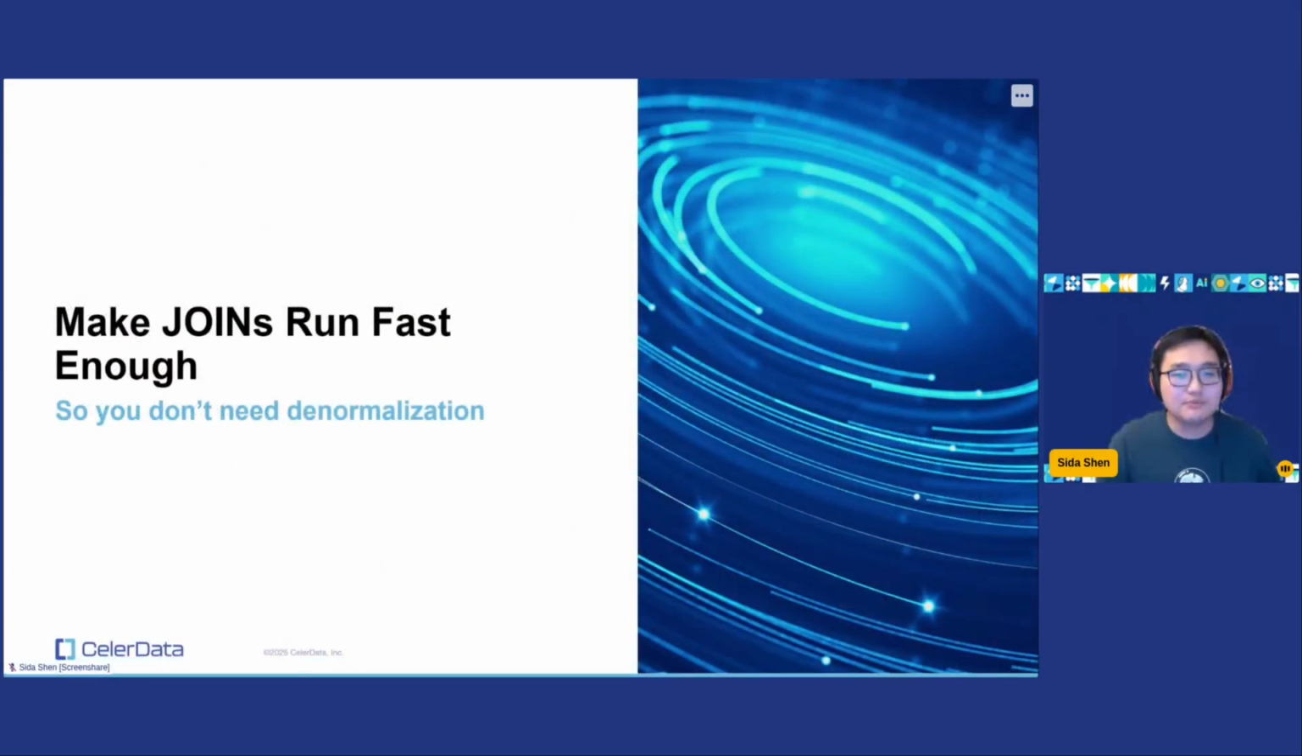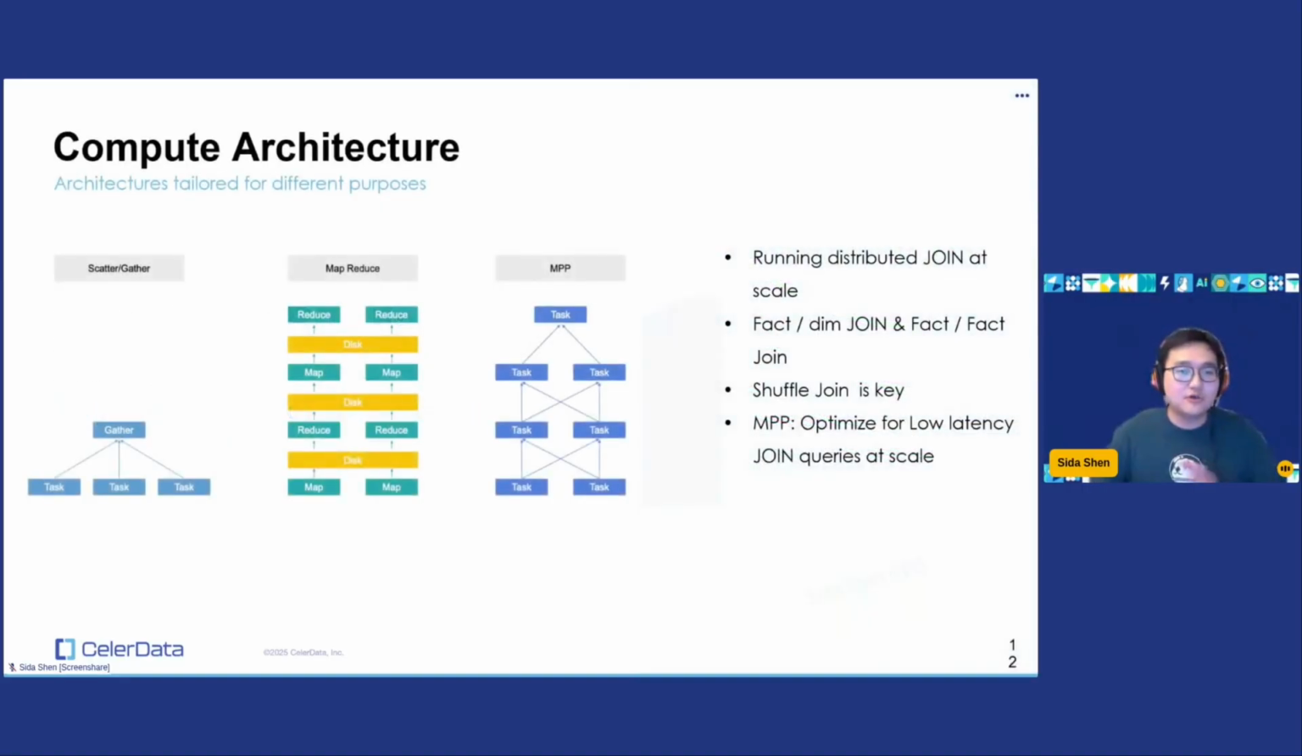So how do we make joins run fast enough, right? First, the most important thing is actually compute architecture. It's how your database, how your query engine executes each one of the queries, right? So these are three very abstracted kinds of compute architectures.